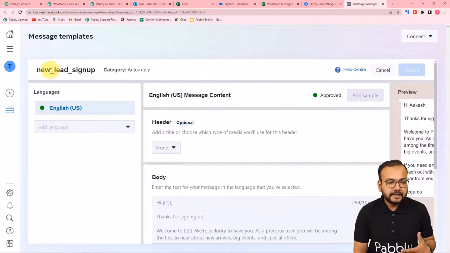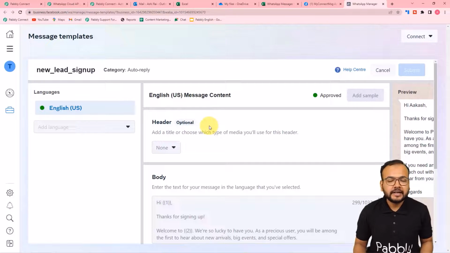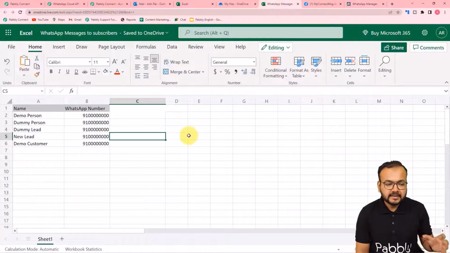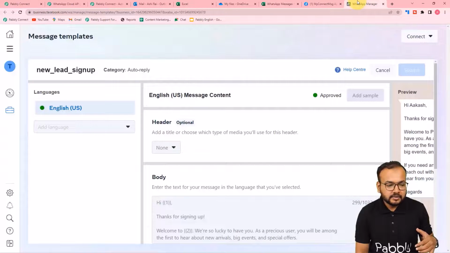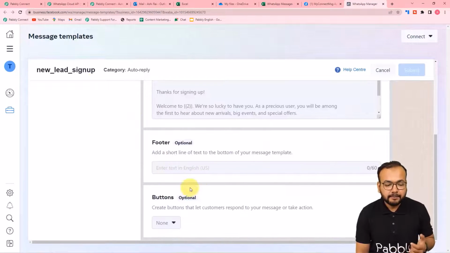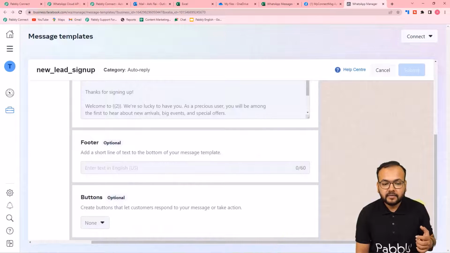This is a template I have created named new lead sign up. I have created this message template for new subscribers that we are getting from our website. I am adding the details of my subscribers here in my Excel sheet, and I want to send WhatsApp messages to my subscribers. You can create such message templates for any other purpose as well. I'm just showing you an example that I have created this template for the subscribers.